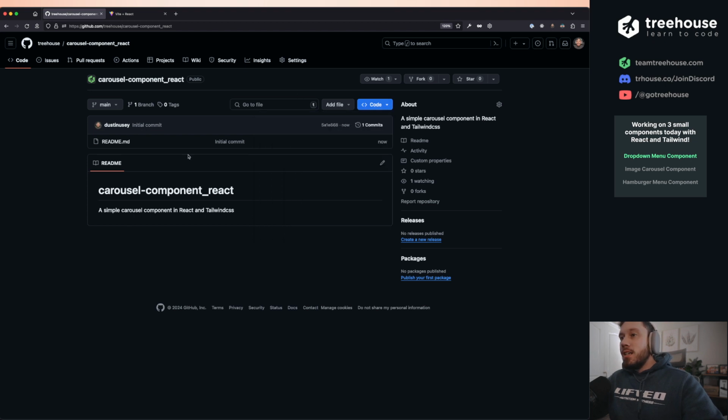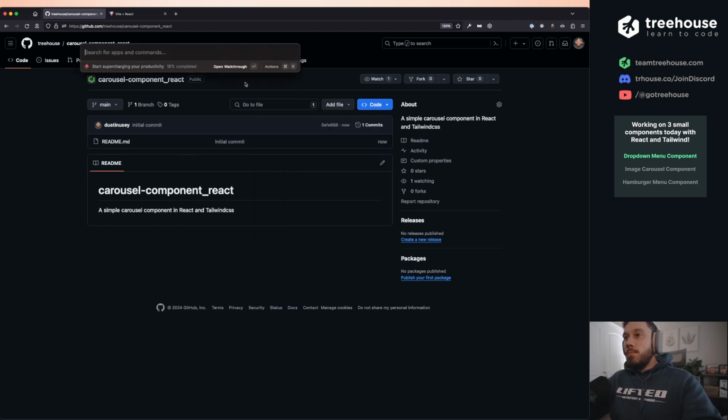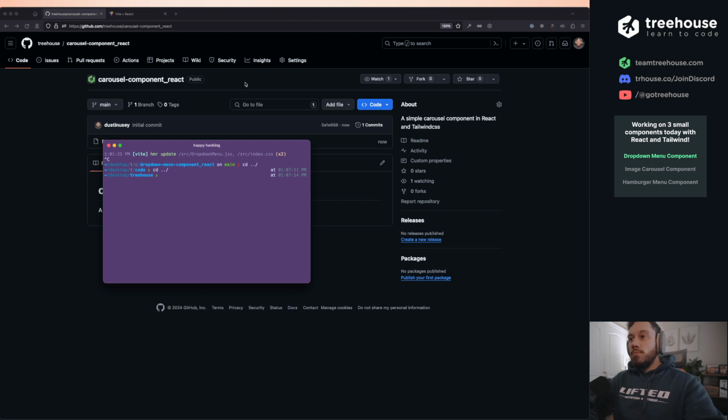Has anyone here built a carousel yet in React? In case I fail. I don't think I'll fail. It should be pretty simple. We'll see though. We shall see.